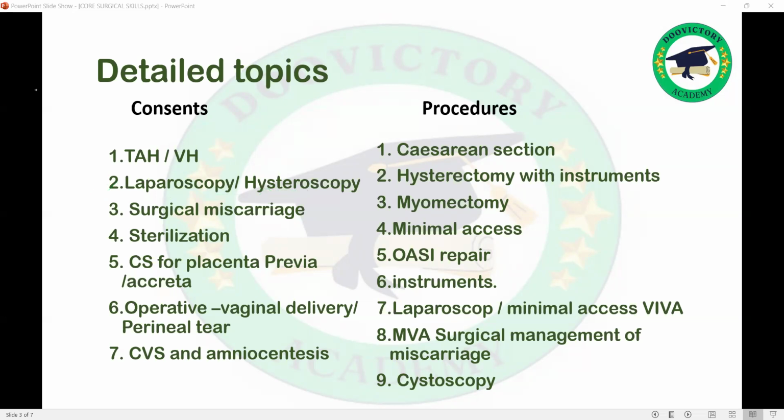Then laparoscopy consent advice also you need to know, laparoscopy and hysteroscopy, as these are the main mode of surgeries nowadays, minimal access surgery. You should know the risks and benefits, alternative procedures and no procedures. Surgical miscarriage consent advice you need to be thorough with, and sterilization. Then coming on to cesarean for placenta previa and accreta, what else are you going to add other than the cesarean consent? Coming on to the vaginal delivery consent, operative vaginal delivery, forceps and vacuum, verbal consent is required.